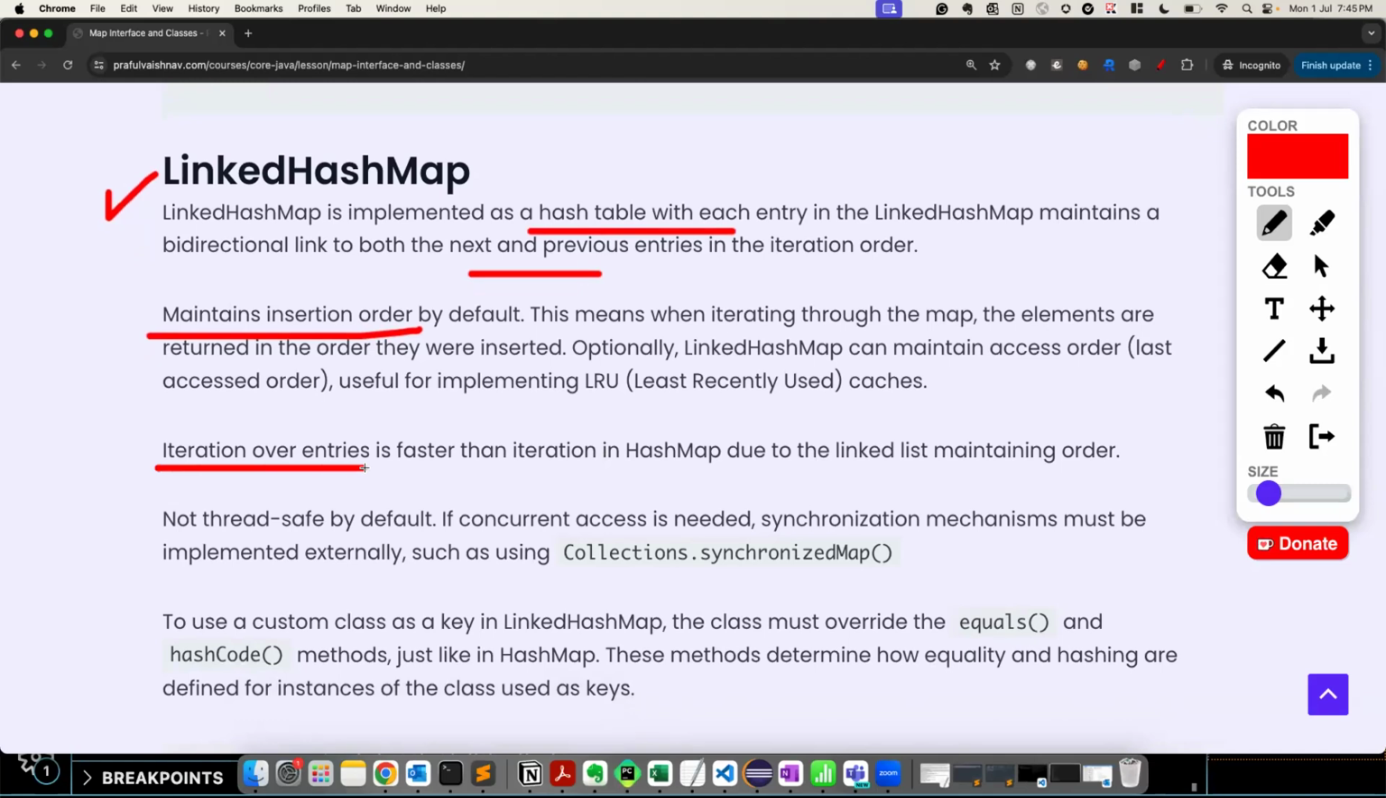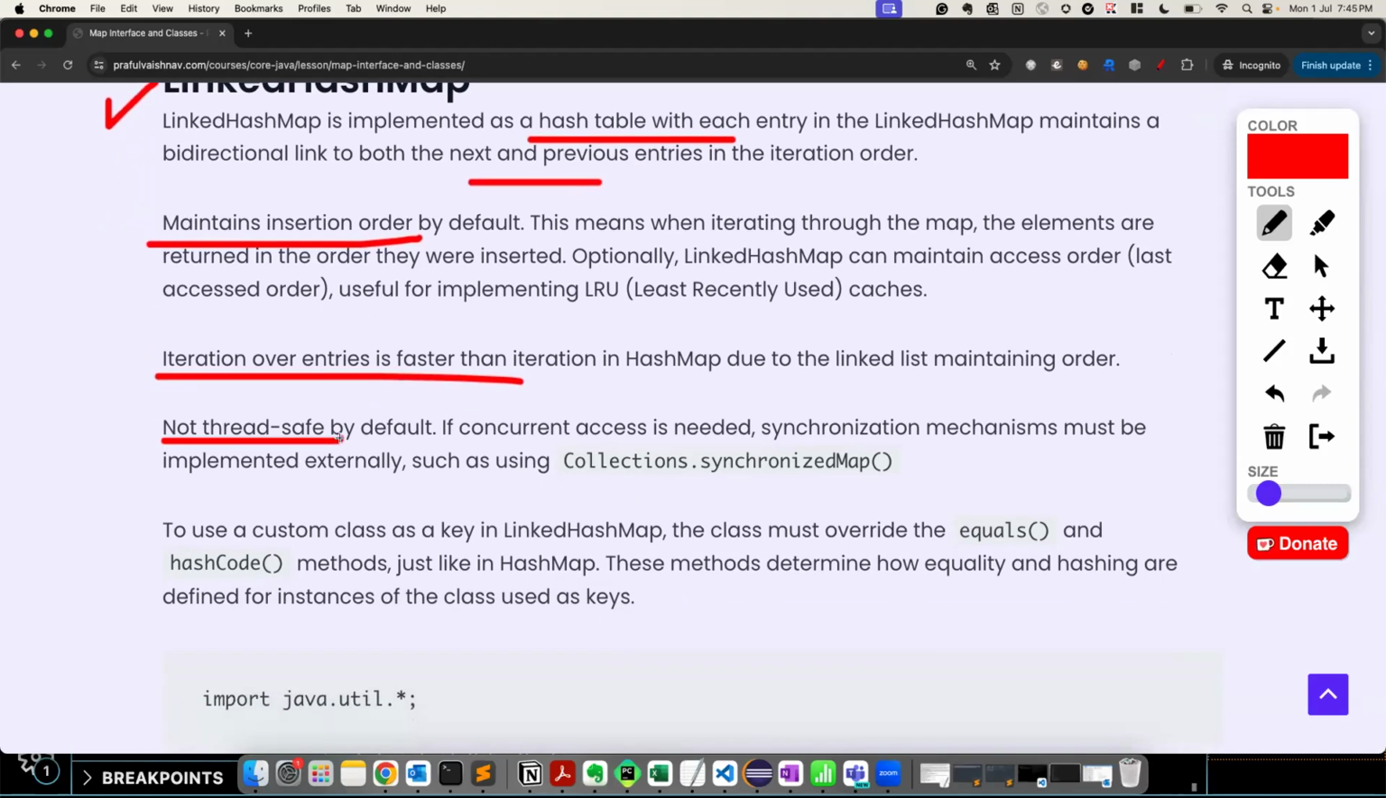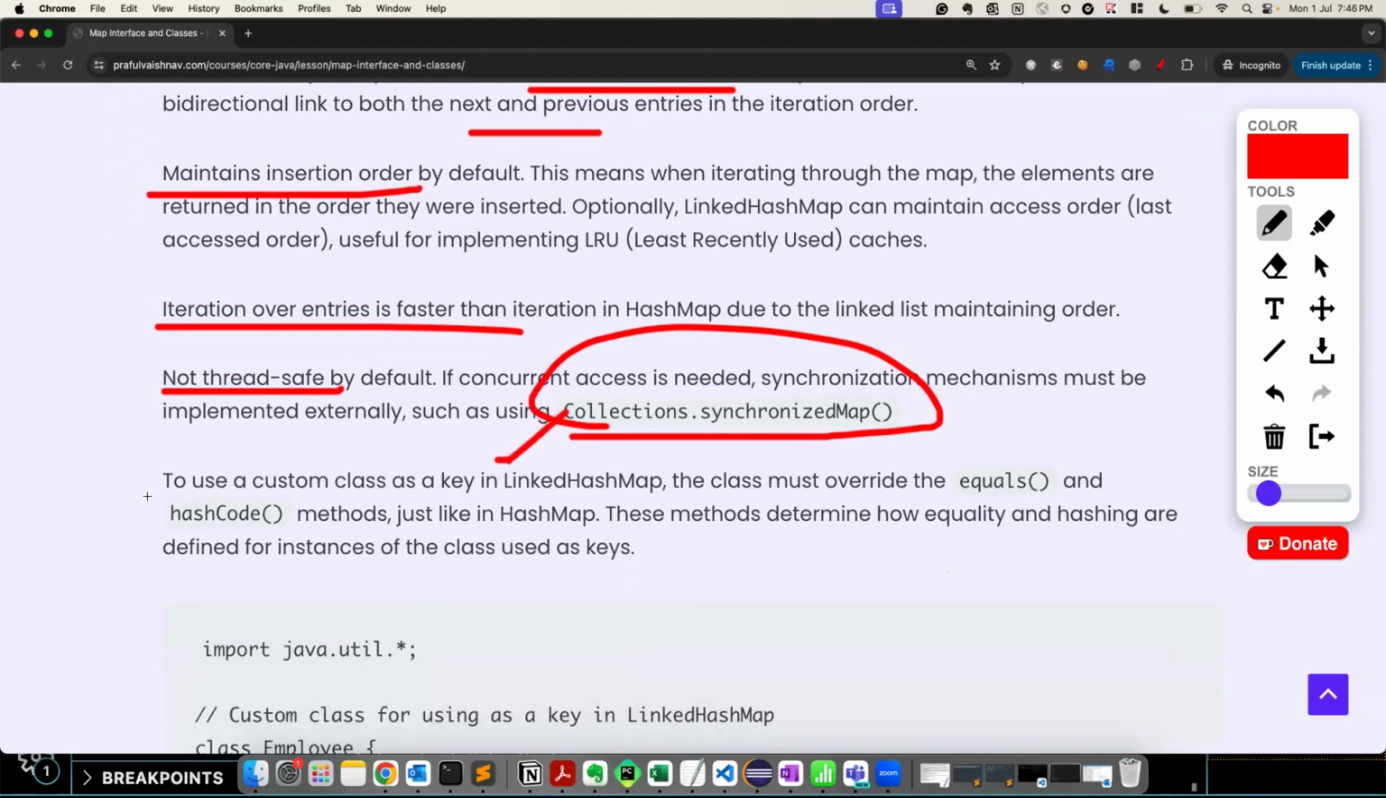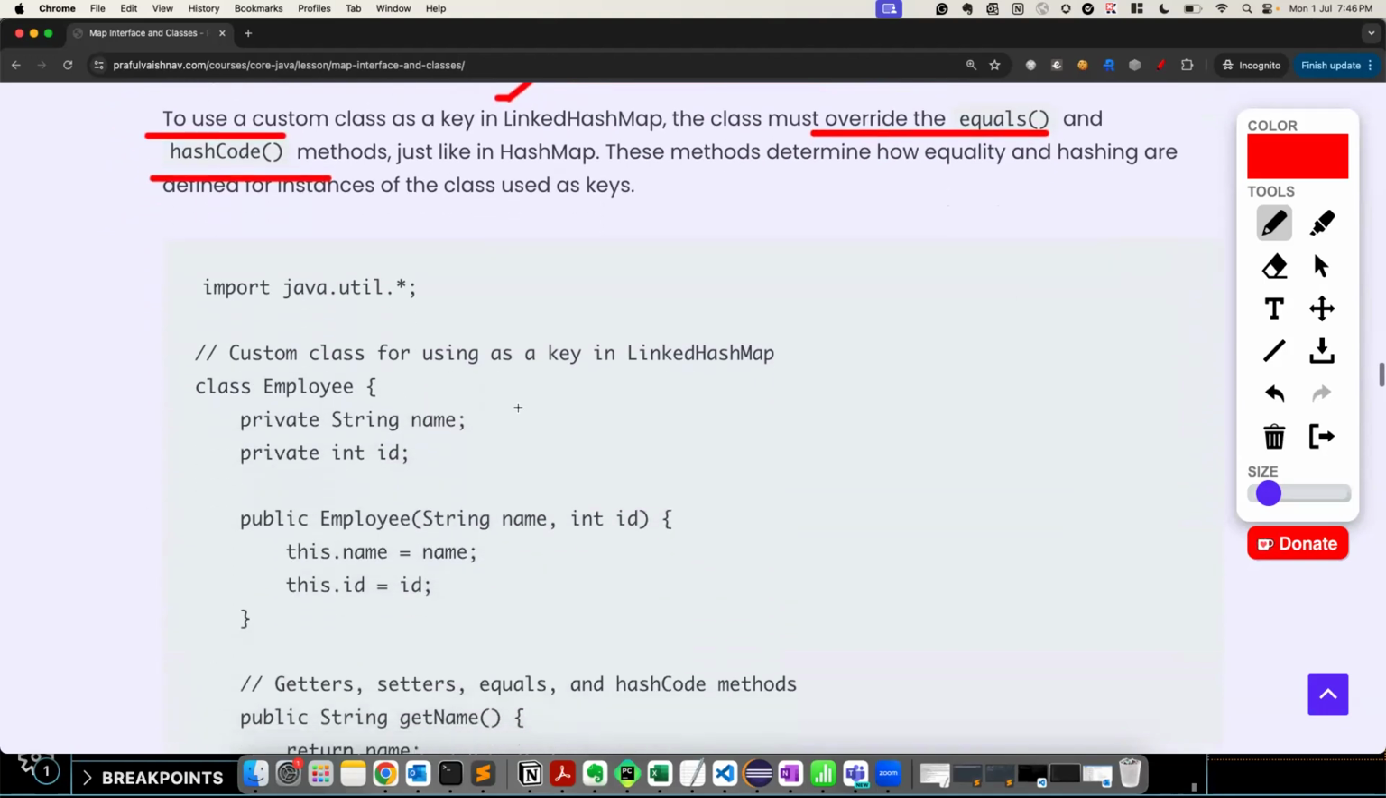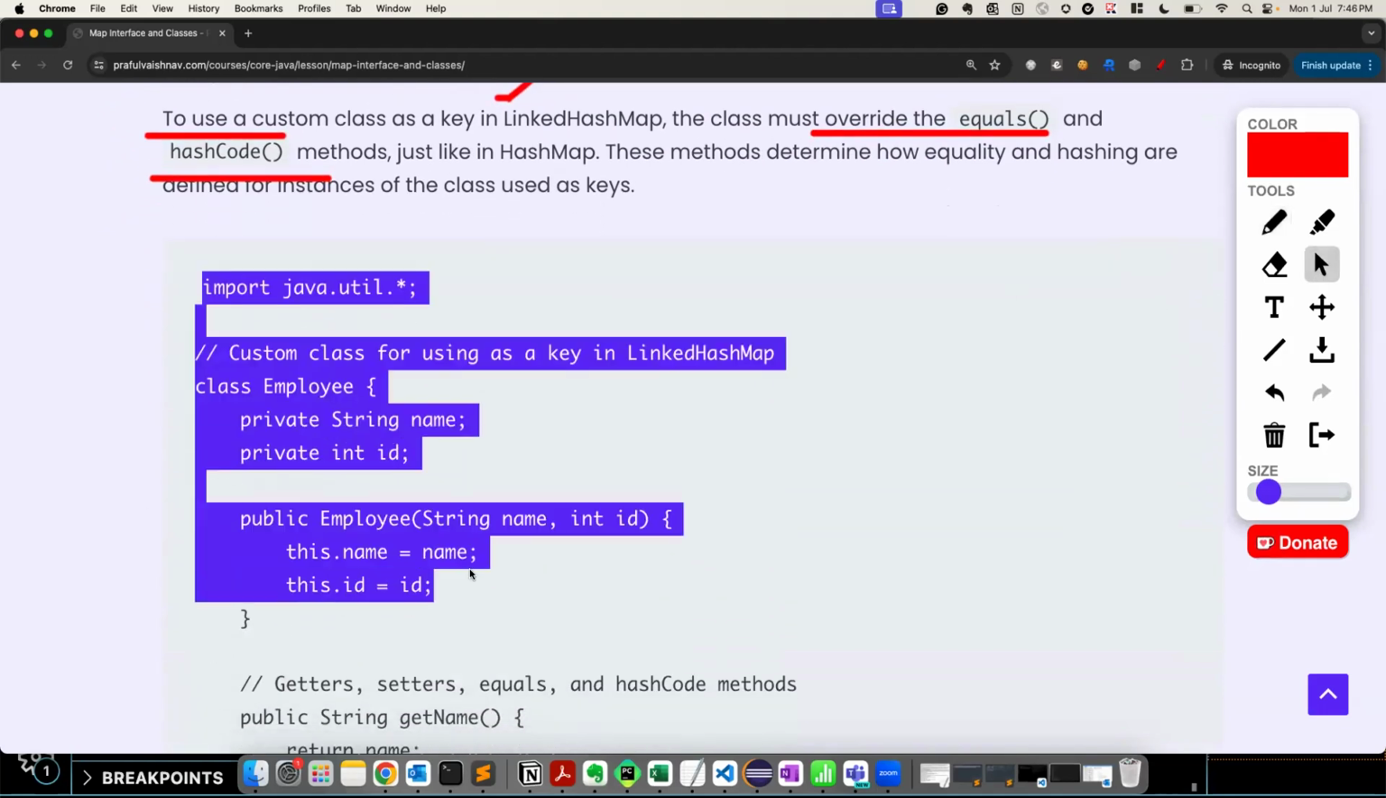So iteration over entries is faster because we are maintaining the address. It is not thread safe. If we want a thread-safe map, we have to use Collections.synchronizedMap, which will give us a thread-safe map. And if you want to use a custom class, you have to override the equals and hashCode methods that we have already seen. Let's quickly run its methods.